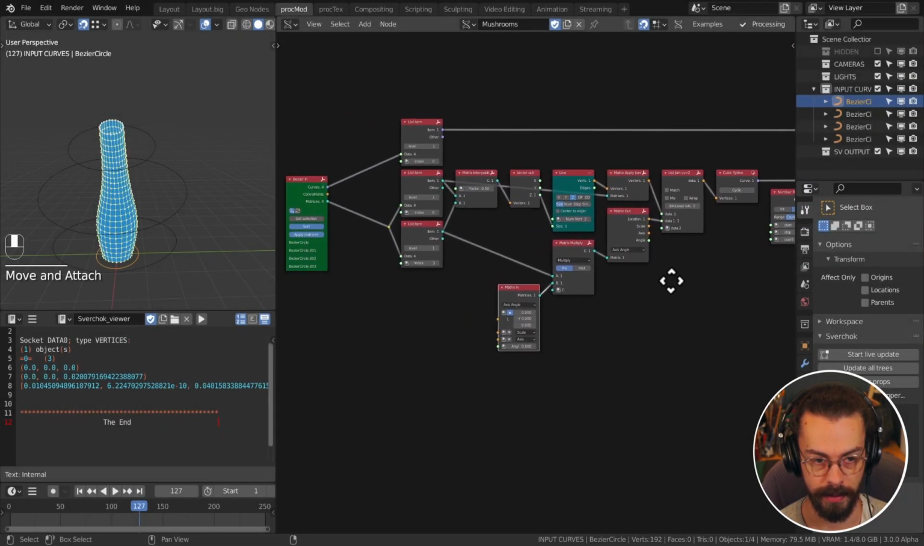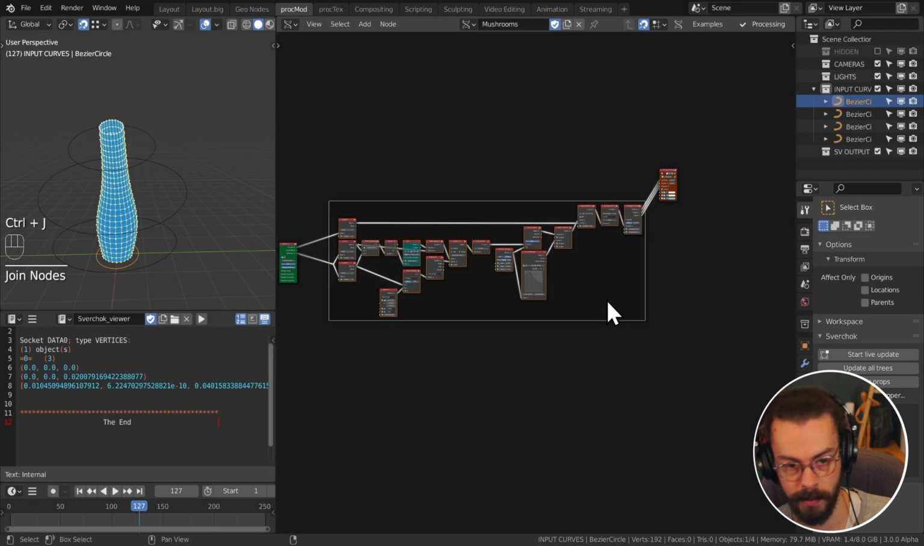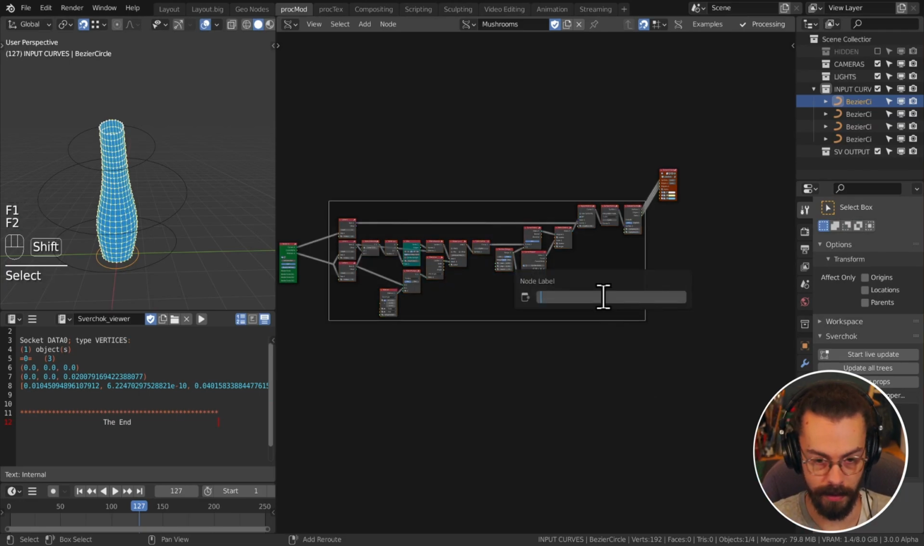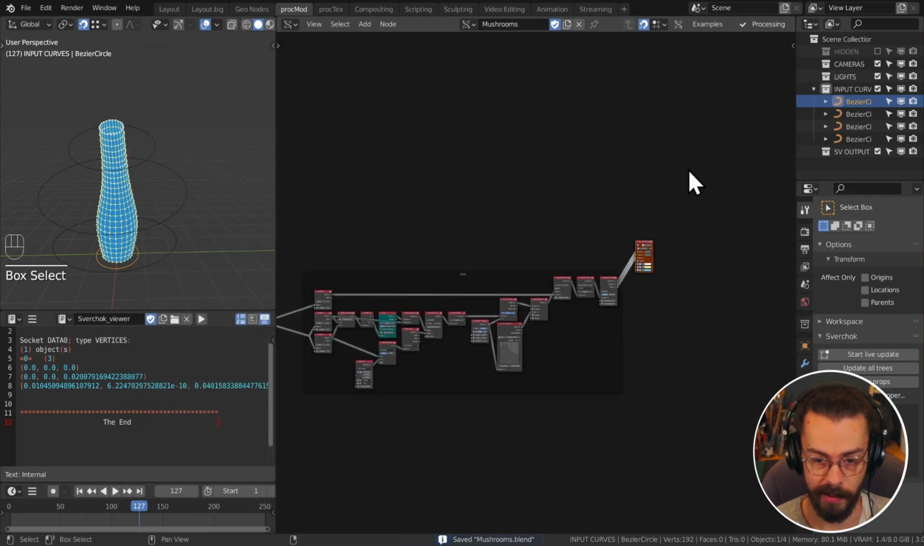Alrighty then, let's get back into Sverchok. First of all, we are going to frame all of these up because organization is key. So Control J, grab this, F2, let's rename this one to stem. And we're also just going to save our file, make sure you're saving.